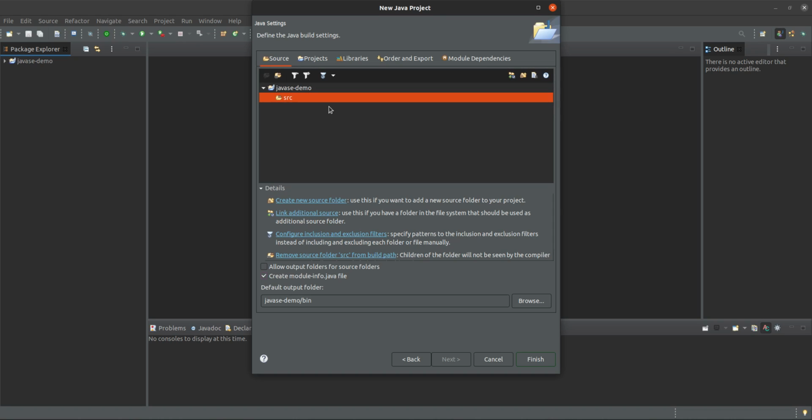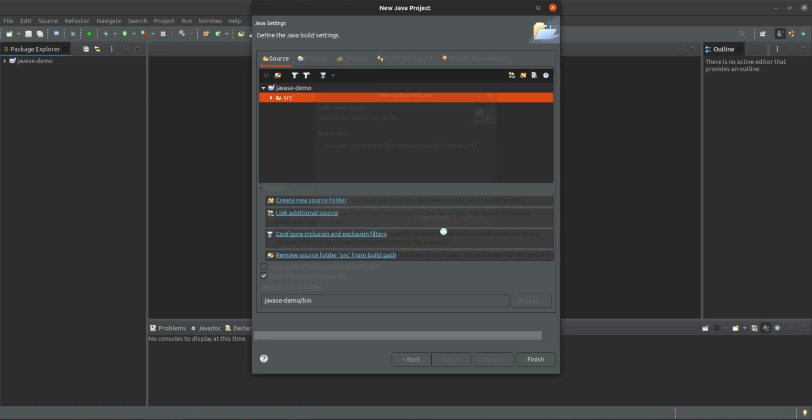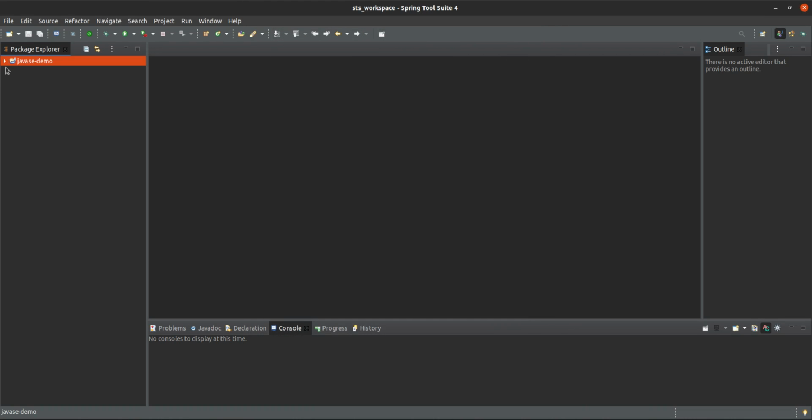So this is a structured way of your application. So I will click on finish and module name. If you want, don't create, that is up to your choice. If you want to create some module you can create. Currently I will give don't create. So this is your project here and this is your directory structure.